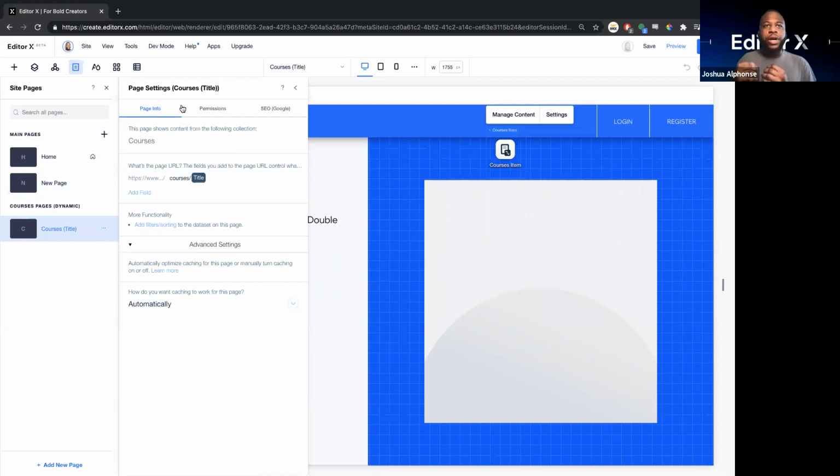In order for every dynamic page to have a unique URL, we must use a certain field to identify what it is. First things first, we have this section here that says this page shows content from the following collection. So this dynamic page is going to be showing content from our course collection that has all of our courses and all the information behind it.